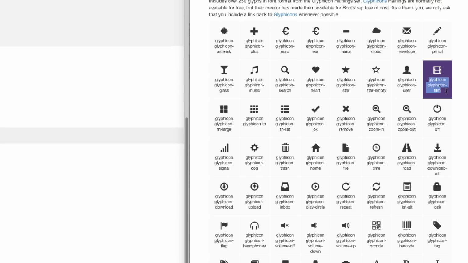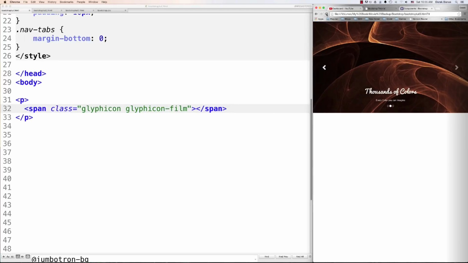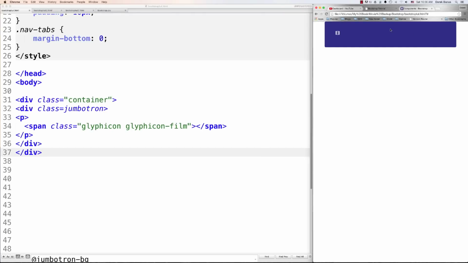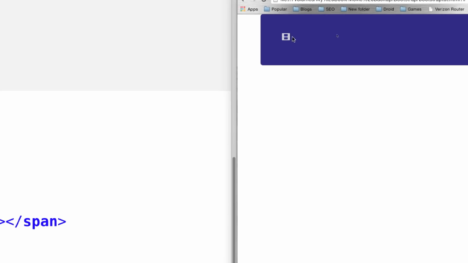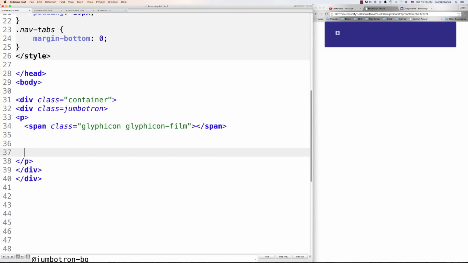So I'm just going to copy that, come over here, paste that inside of there. Well, I can get rid of this one. There we go. We go like this and close off the span. Jump back over here, reload it, and there you can see the little film icon shows up on the screen. Let's come in here and throw a little container around this, and Jumbotron as well. And you can see there is the film, and you can also see that the color automatically changed for us there. Now you're also going to be able to use these icons with links or inside of buttons or whatever you would like to do with them.